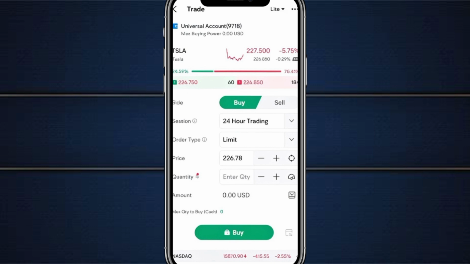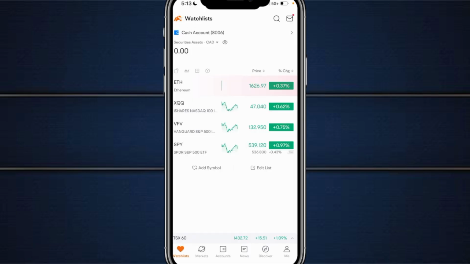Once you've confirmed that everything looks good, simply tap Buy to submit your order, and that's it. Your Tesla stock order will be placed on Moomoo. This simple guide has shown you how to purchase Tesla stock using the Moomoo app.